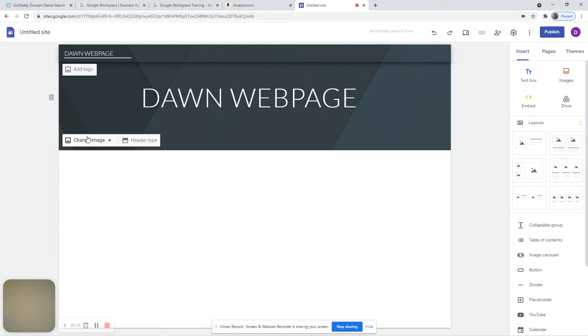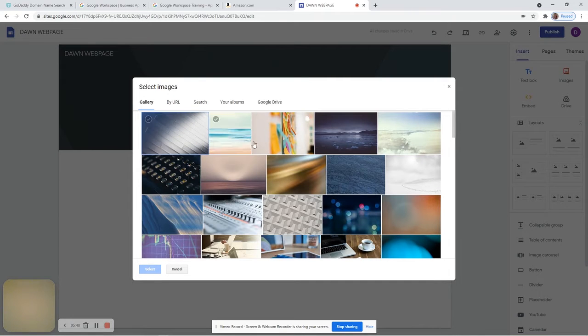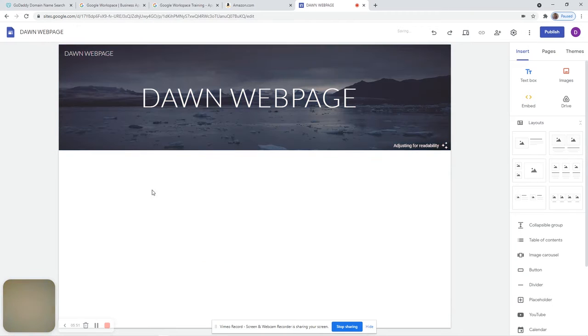You can change the image here. Now you can upload a personal image, or you can select an image from the gallery that they have. They have some really cool ones. I like that one. Or you can put a URL to a picture on the internet somewhere, or your albums or something you have on Google Drive. I like that. That's real pretty.